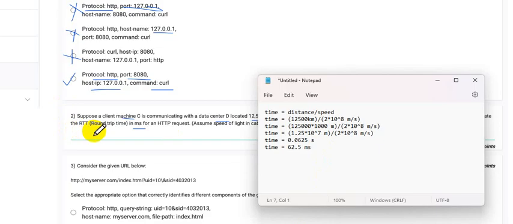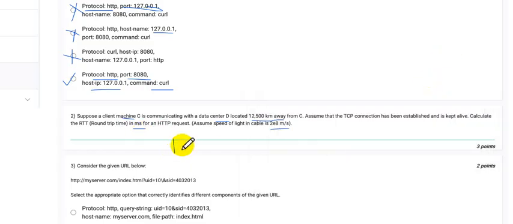But this is the RTT, round trip time. Round trip time means sending and receiving both are calculated, so we need to multiply this by 2. RTT equals 62.5 into 2, which is equal to 125 ms. So 125 is our RTT in ms, and 125 is the answer for question 2.